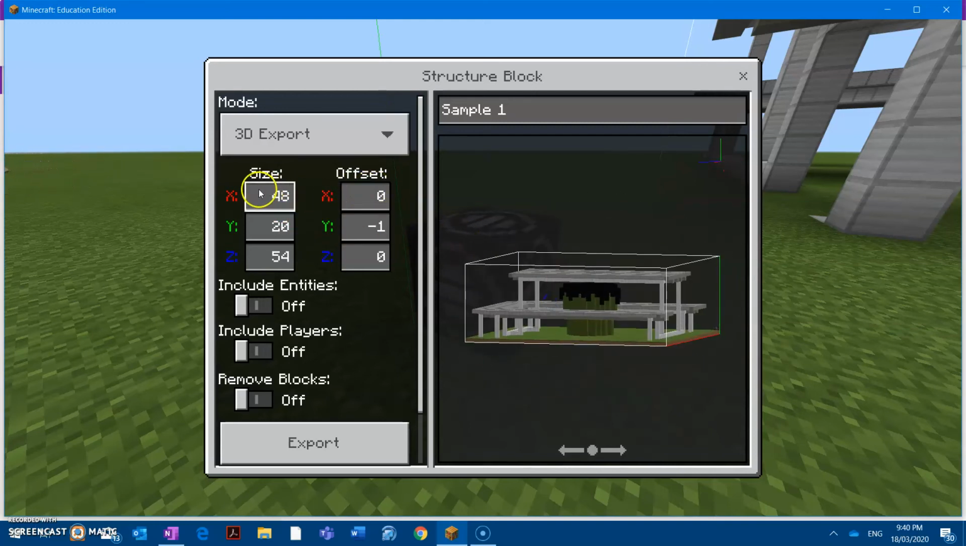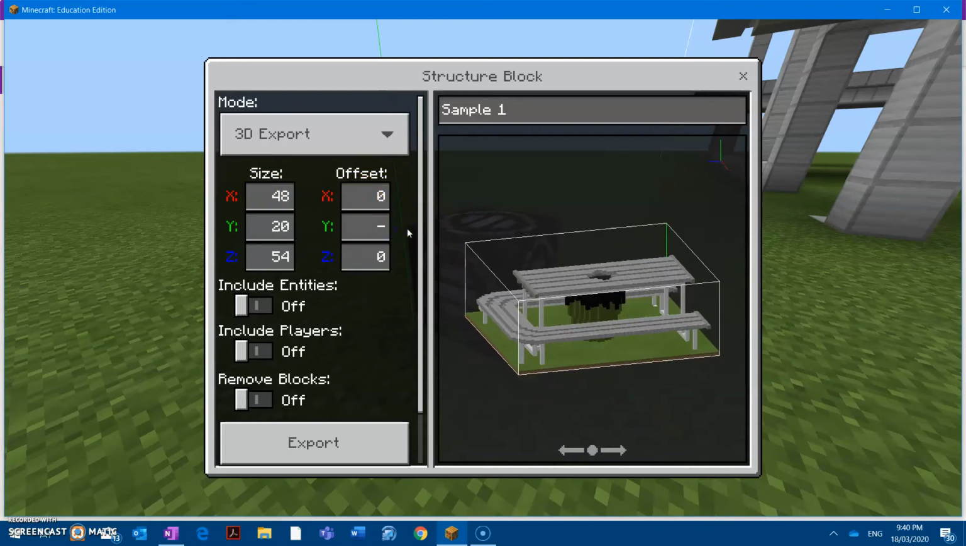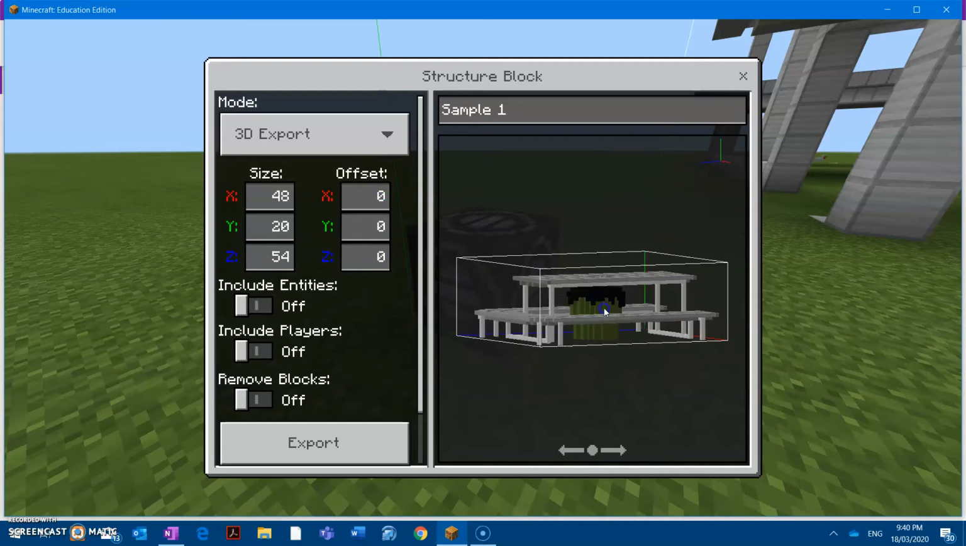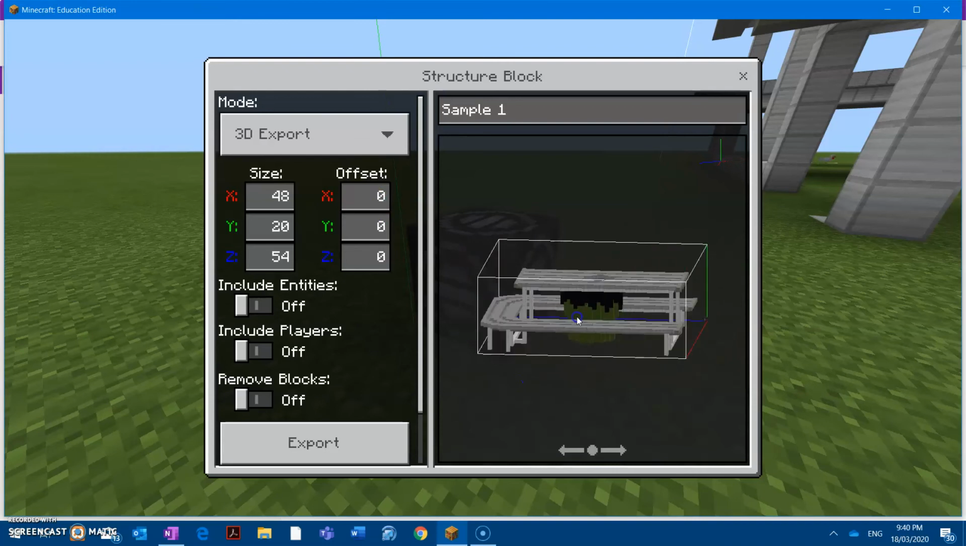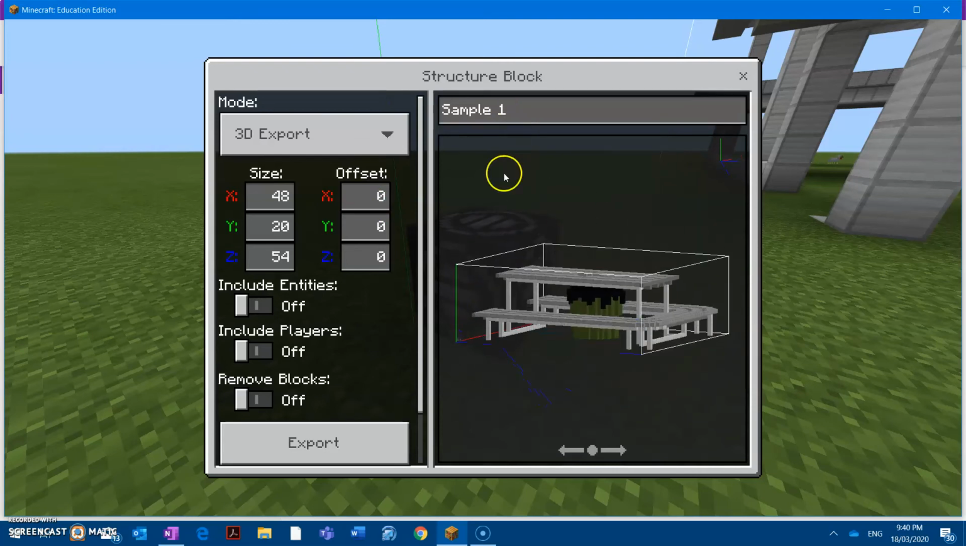Now with the offsets, leave X and Z alone, but make Y 0. And that's going to get rid of that grass layer. And now we're ready to export it. We've called it sample 1. We're happy with our X, Y and Z. All our offsets are 0.